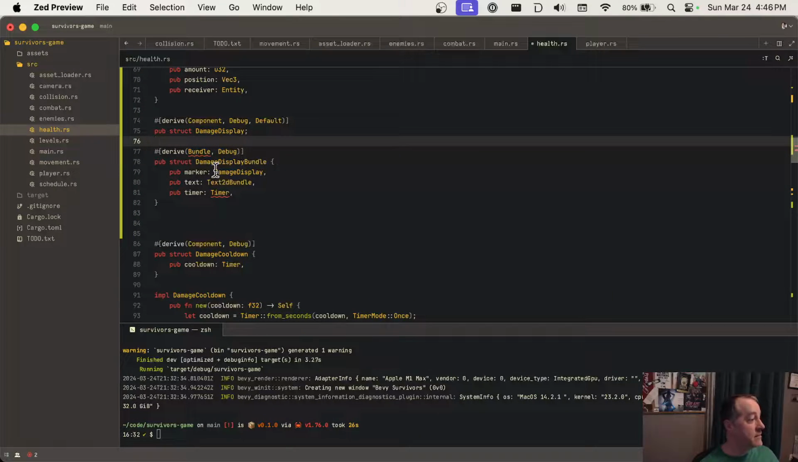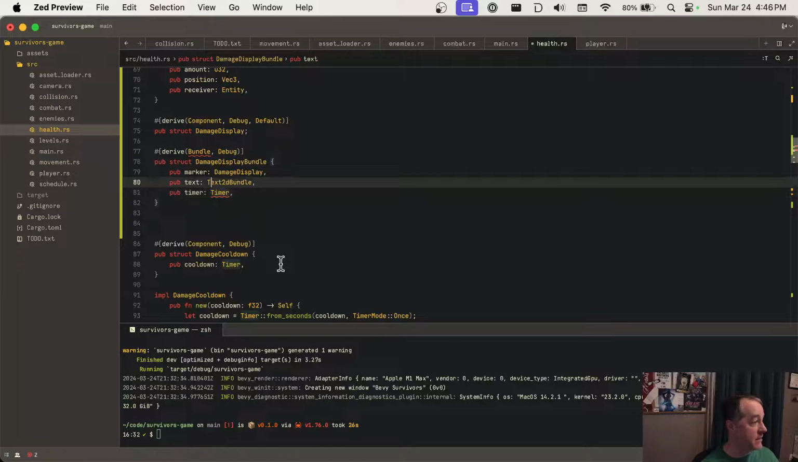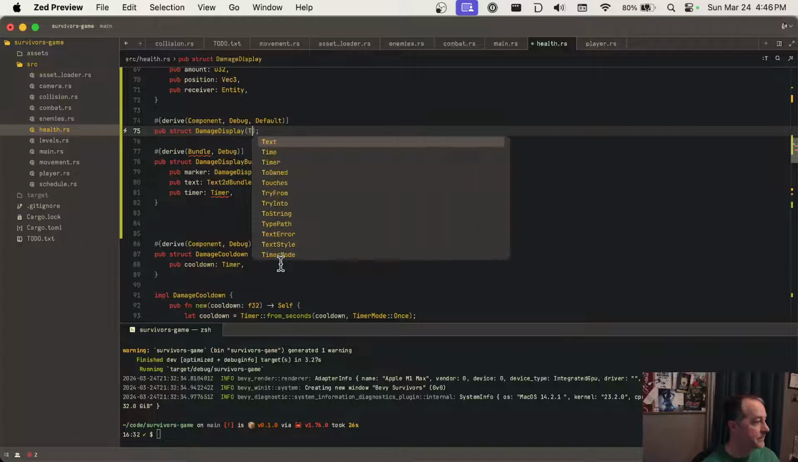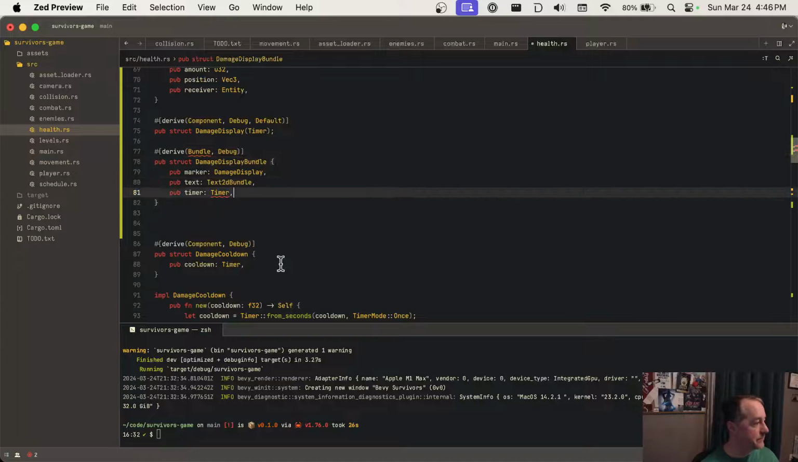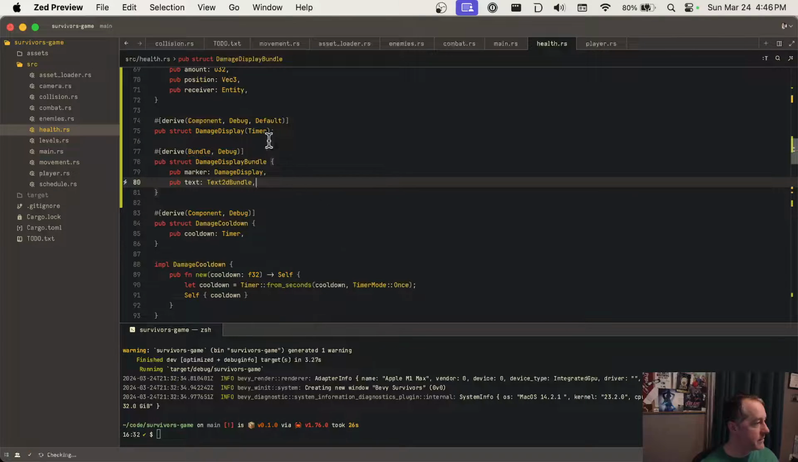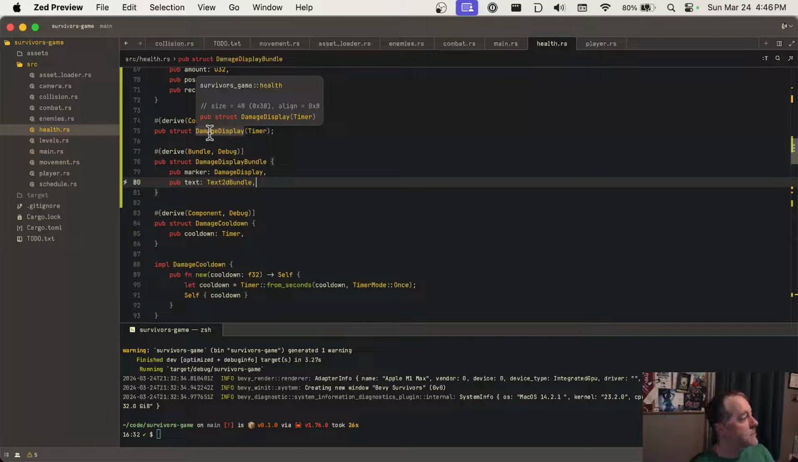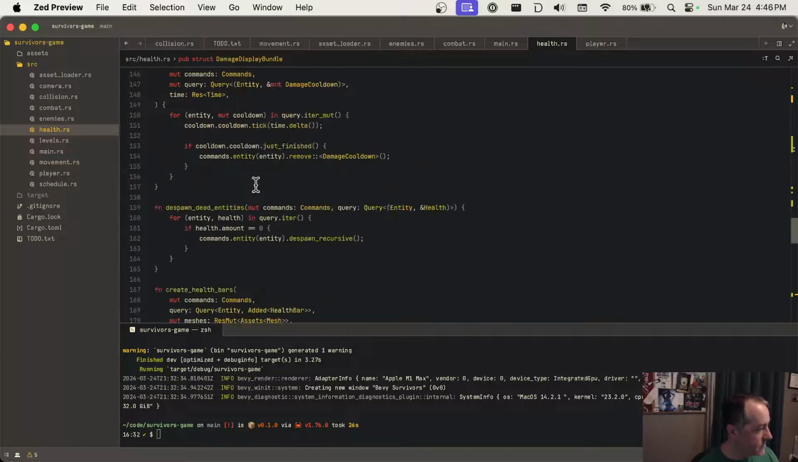Now, the other thing that we could do potentially is just put it in here. Let's do that. Yeah, that simplifies it. Then we don't need another component on there. That's not really that useful. Okay, so that's what we'll start with.